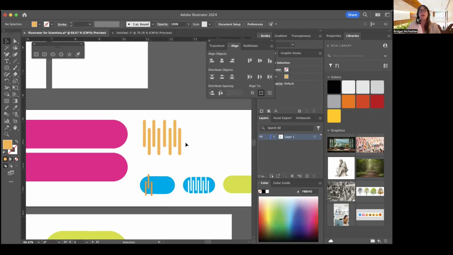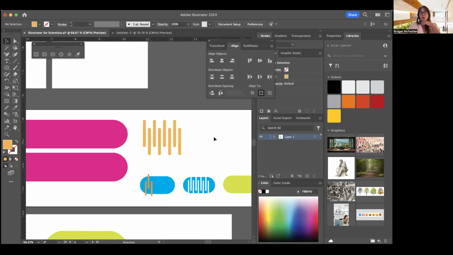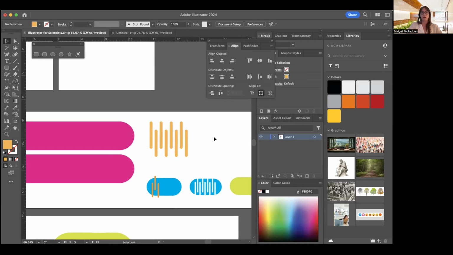Now let's say I want to make sure I've got an equal amount of space between every shape on the board. Let me hover over all of these objects, select them, and then I'll go down to Horizontal Distribute Center. That put the exact amount of space between all of the shapes on the board. Any questions about alignment? Okay, cool. So let's go to the next step.